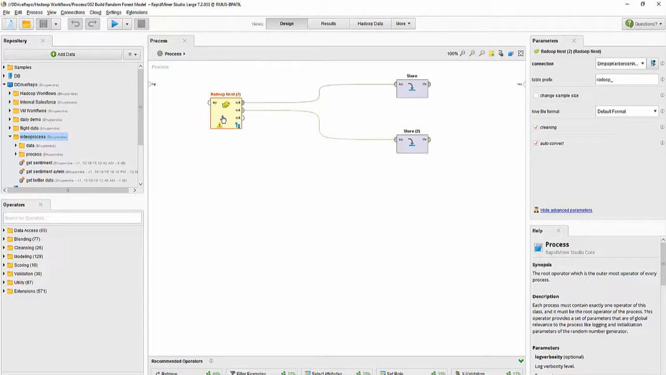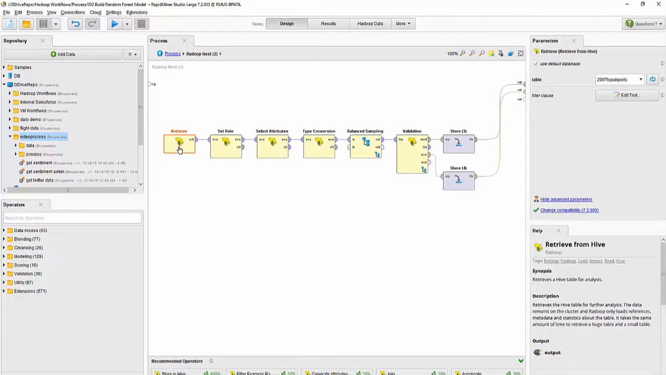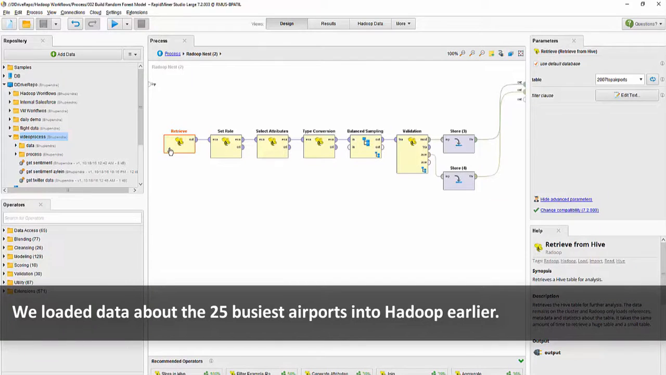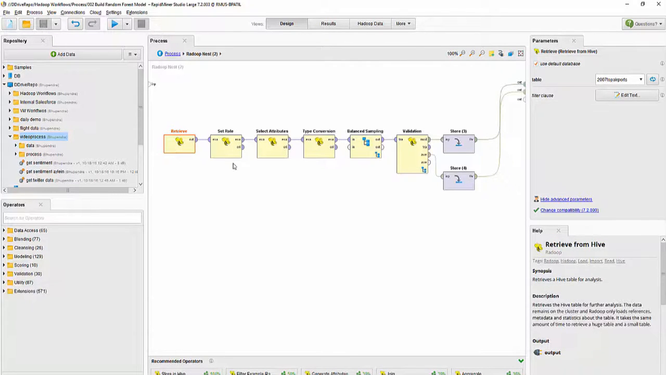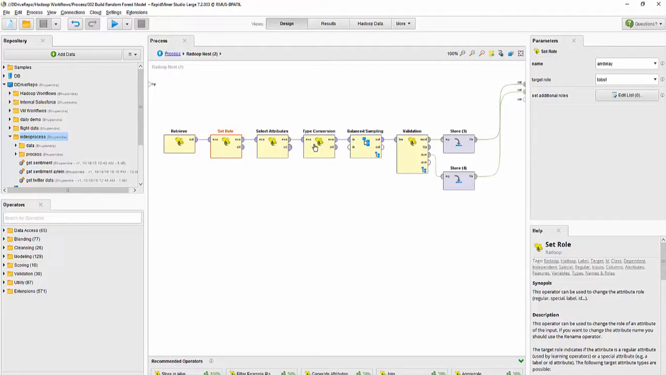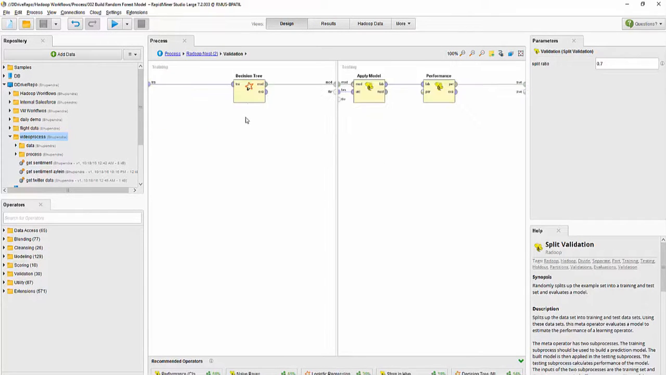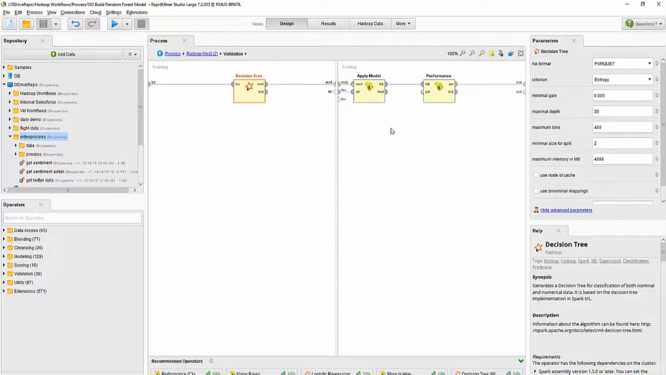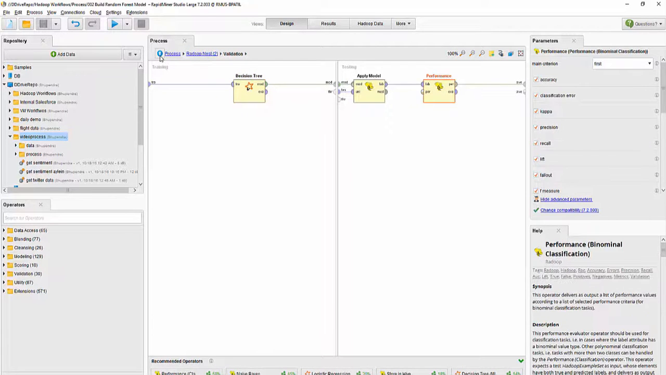In our use case today, earlier we were working with the ORD dataset, but in this case I've already loaded a lot of data into Hadoop using the RapidMiner Hadoop operators for storing in Hive. And then we are building a workflow to do exactly what we did earlier. So retrieving the data, setting which target we are trying to predict, some data conversions and so on, and then doing a validation on a decision tree algorithm, and then capturing the performance and seeing the results.